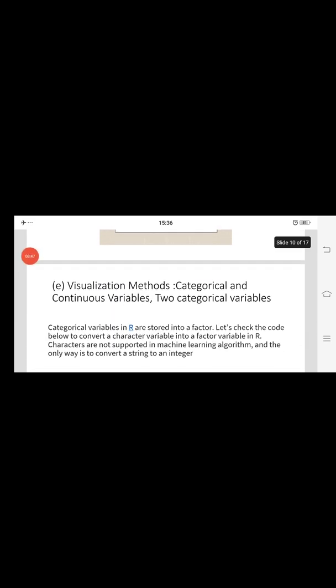Next we need to study visualization methods. What methods do we need to study here? Visualization methods, in the sense that we study, in the B part, categorical and continuous variables. Categorical and continuous variables are frequently used in the R programming language. What is meant by categorical and continuous variables? We need to study factor in R programming language.